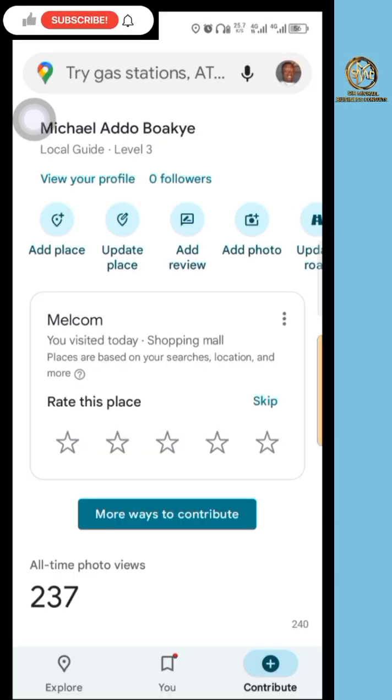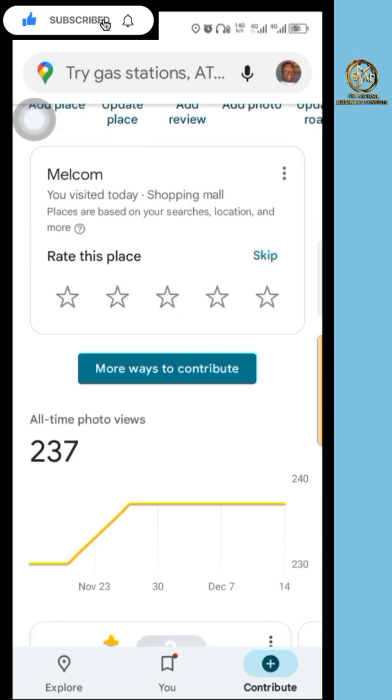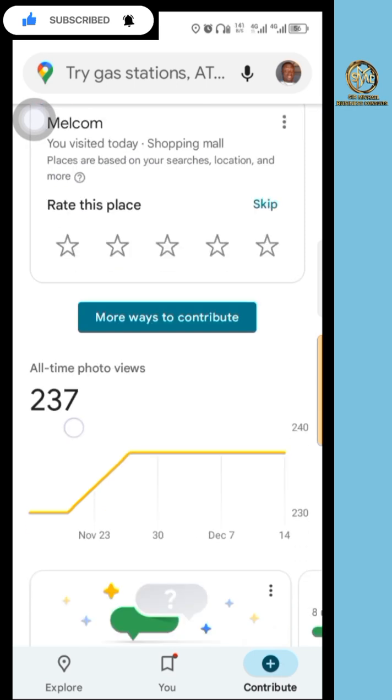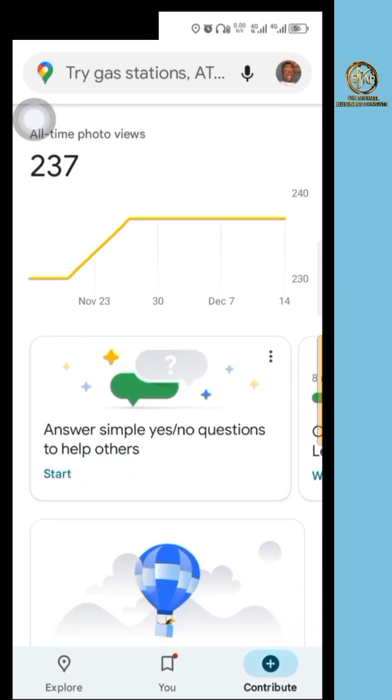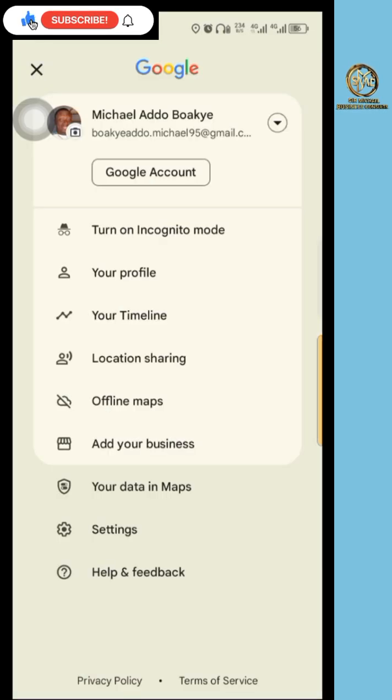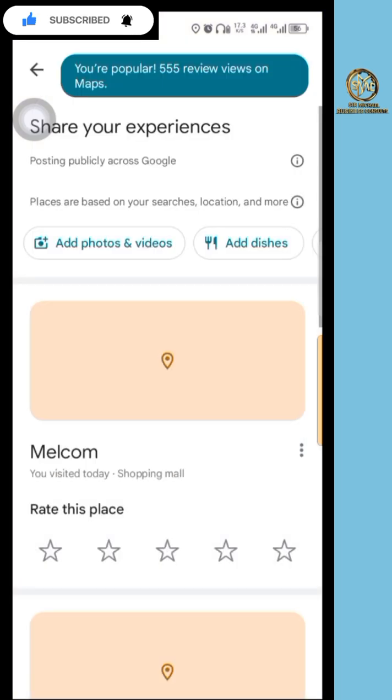That was before 14th December 2024. So I did this on 14th December 2024 around 4:10 p.m. So you can contribute by doing some of these things, that is by giving a review, adding a location and the rest. So this time we are contributing by adding a place to Google Map. With that we improve Google Maps, so they give you some points.